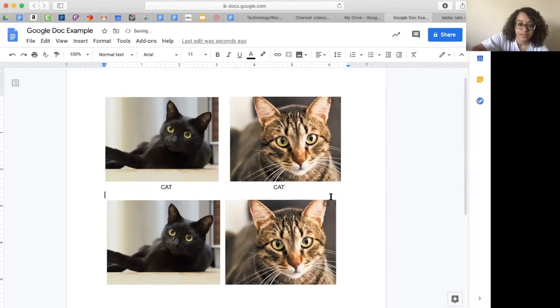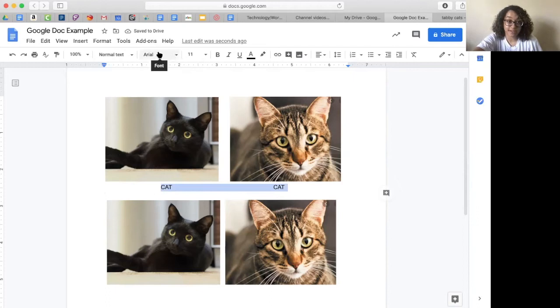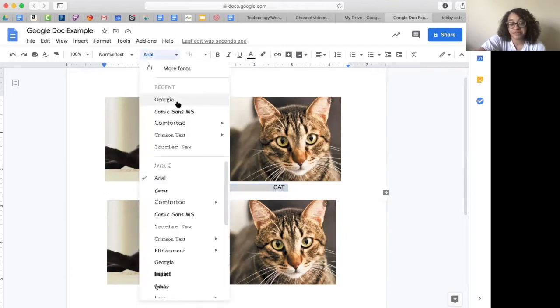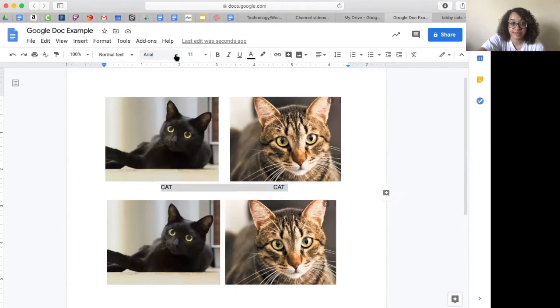Cool. If you want font to be bigger or to change, you're going to go up here. Up here in your little toolbar, you see font size, you see the font type, bold, italics, underline, text color, and then highlight color. If I don't want this to be Arial font, because I don't really care about Arial font. I like Georgia. I don't know why, I just do. So I'm going to click on this, Georgia, and then the font style changed.